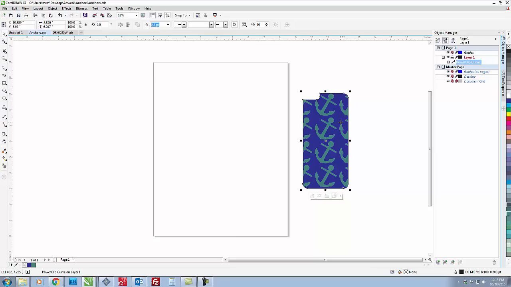And once you have it inside your template, there's a couple of things you can do. If you look down here, you have a couple of different boxes, and if you hover over the boxes, it lets you know you can edit the power clip, you can select the contents of the power clip, you can extract the contents, or you can lock it.